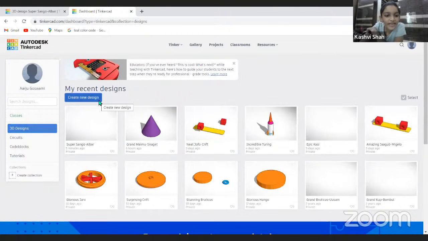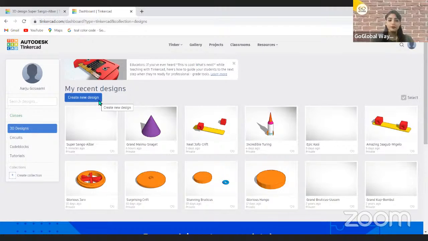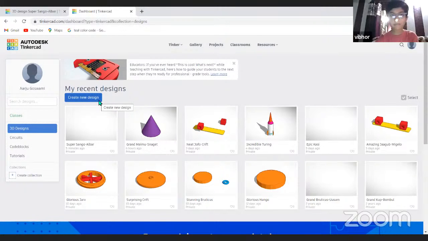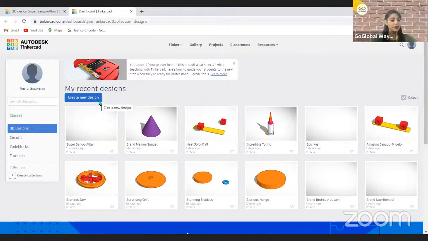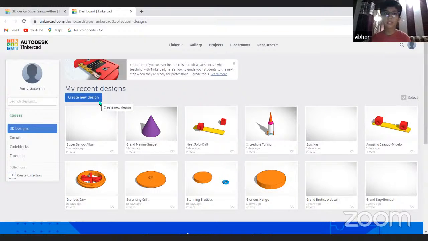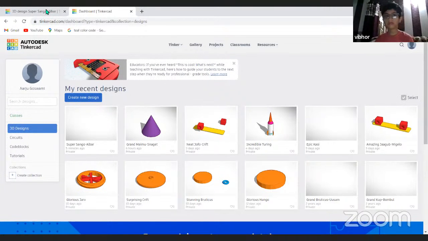Ma'am, I'm just putting my user ID. Okay, put that. Arushi, Chavi, and Vibhor, have you opened this create new Tinkercad design? Yes. Okay, Kashvi, open this, then we will start creating. I guess everyone will open this.